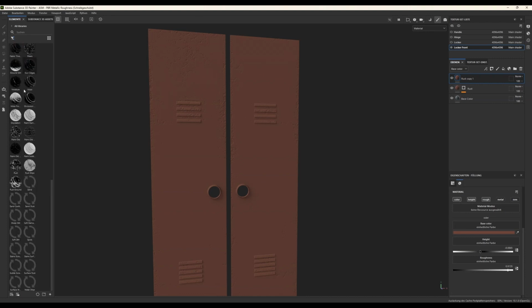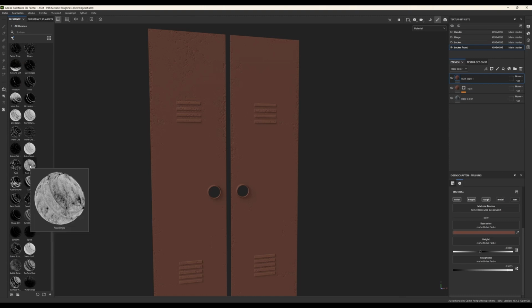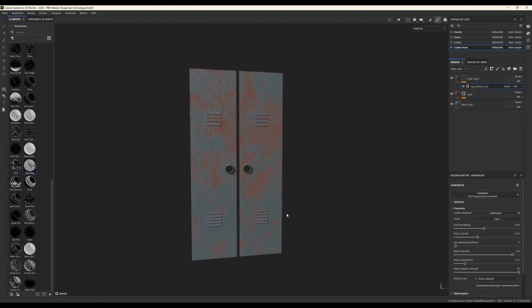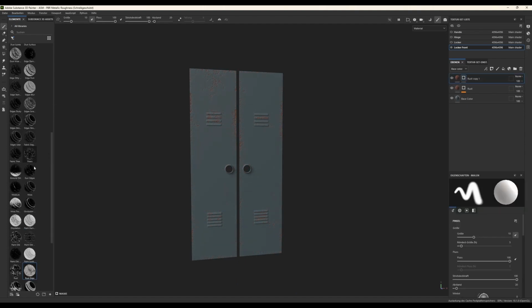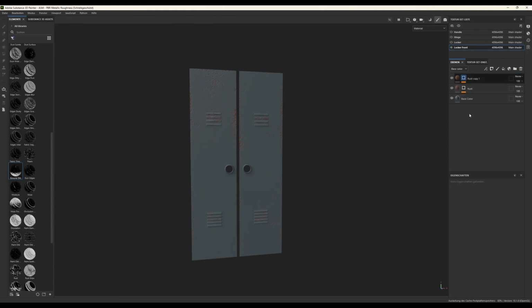Smart mask. There's something like ground or like rust drips. Let's try this because I need additional rust here. So moss from top is, where is it? Ground dirt, maybe this one. Yeah, this one should be fine.